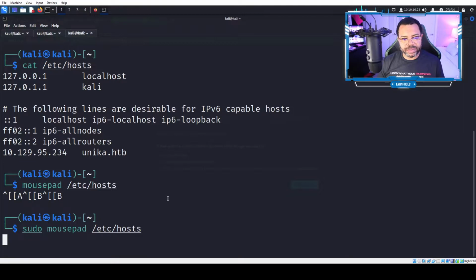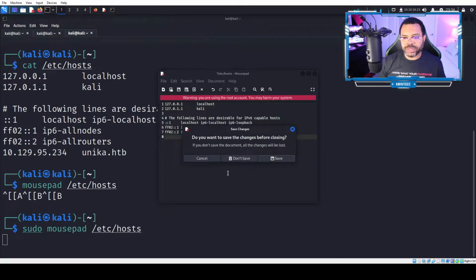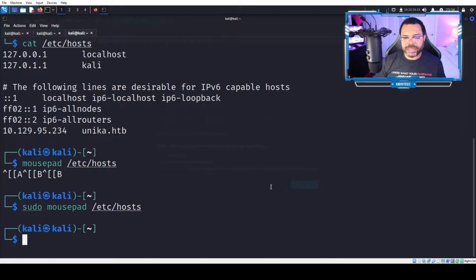Now let's try it. Okay, so now it opens up. I'm going to do the same edits that I did before, and we'll put an extra line just to make sure. I'm going to close it and tell it to save. And it works. So just remember, if you ever run into that situation, that's why it's important to troubleshoot. Now let's move on to the next step.